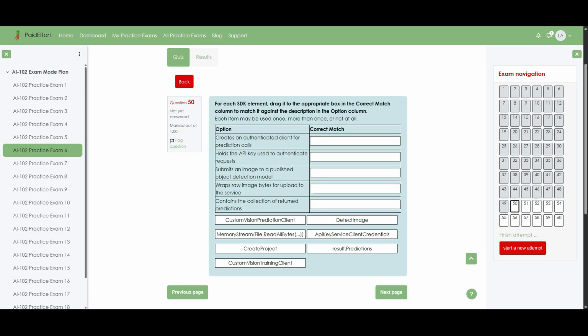Question 50. For each SDK element, drag it to the appropriate box in the correct match column to match it against the description in the option column. Each item may be used once, more than once, or not at all. Creates an authenticated client for prediction calls. Custom Vision Prediction Client. Holds the API key used to authenticate requests. API Key Service Client Credentials. Submits an image to a published object detection model. Detect image. Wraps raw image bytes for upload to the service. Memory stream file.readAllBytes. Contains the collection of returned predictions.